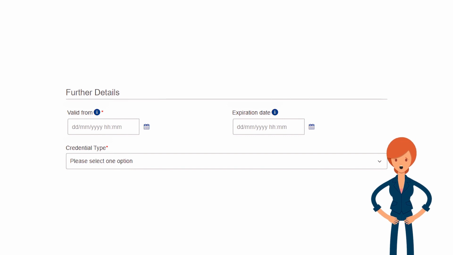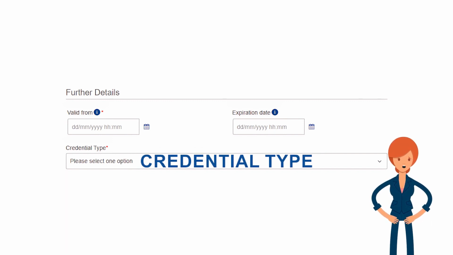The next section is focused on the further details regarding the credential. Here you need to enter the date from which the issued credential is considered valid, which is obligatory, and also the date from which the credential will no longer be considered valid, if this is applicable. There is another obligatory field here: credential type, and the options are visible in a drop-down menu.